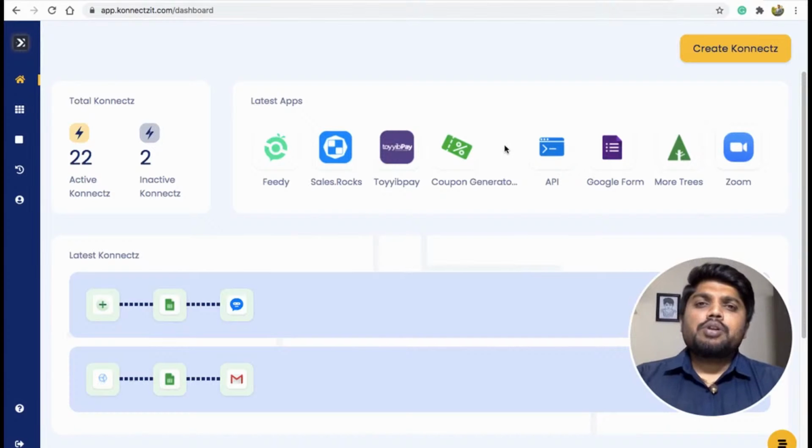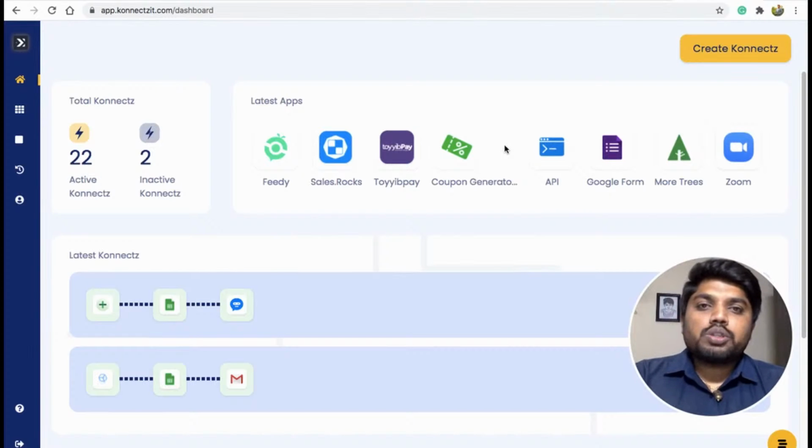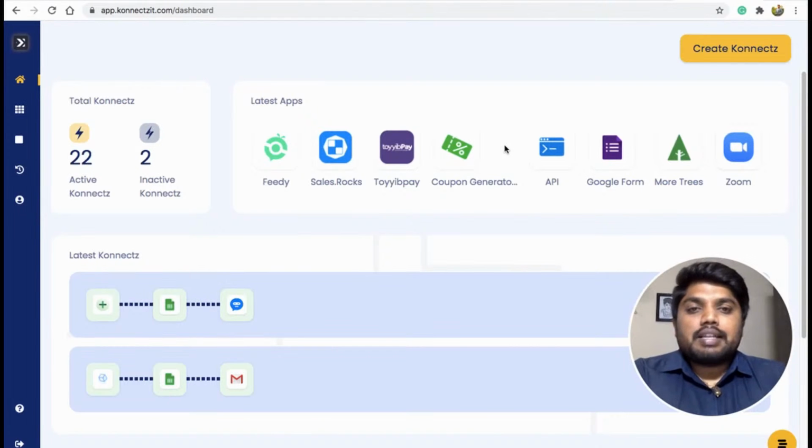Today in this video I'll be showing you how to capture a payment from Instamojo, store the records inside Google Sheet, and add a subscriber inside your Kirim email. So let's get started by creating connects.